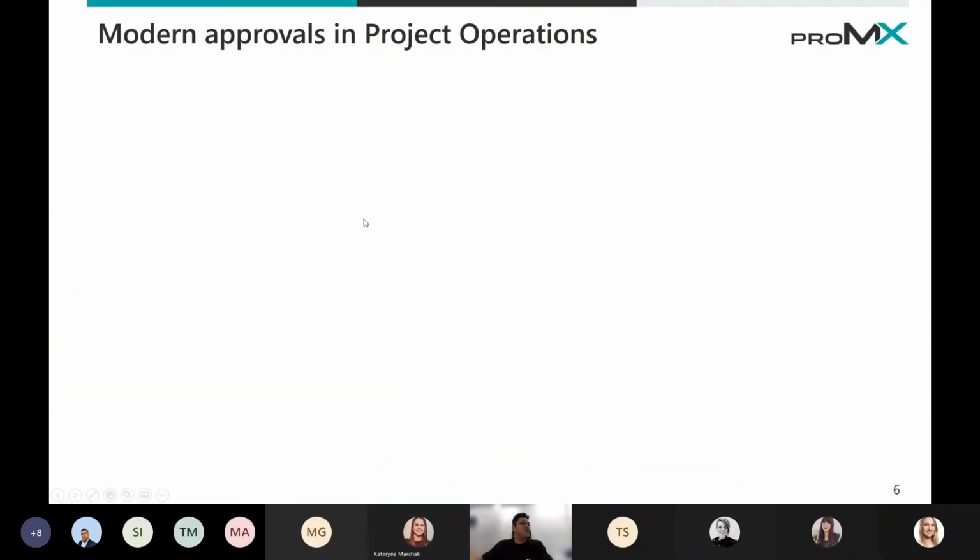Let's move on to the fourth feature, which is modern approvals in project operations. Again, a very interesting feature, and I have been harassed by it in my life a couple of months back. For this, I'll give you a short example.